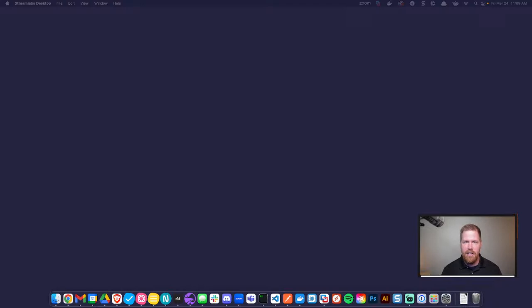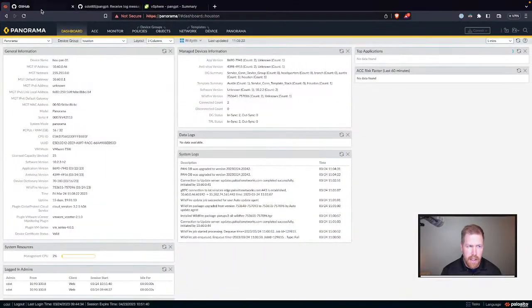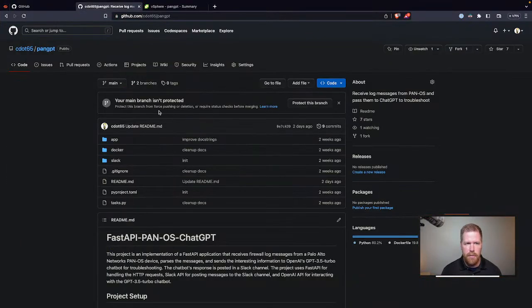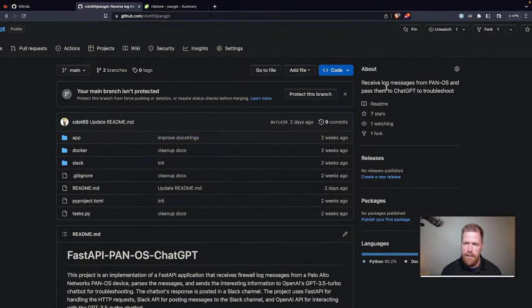Okay, so again, today we're going to be building, well, first of all, let's share something that I published just as I was walking out the door for my vacation a couple of weeks ago. It's this project called Pan-GPT, and the idea is exactly as it suggests. This little Python script is going to be set up in a way that it can receive HTTP messages from a firewall. They will be formatted as JSON.